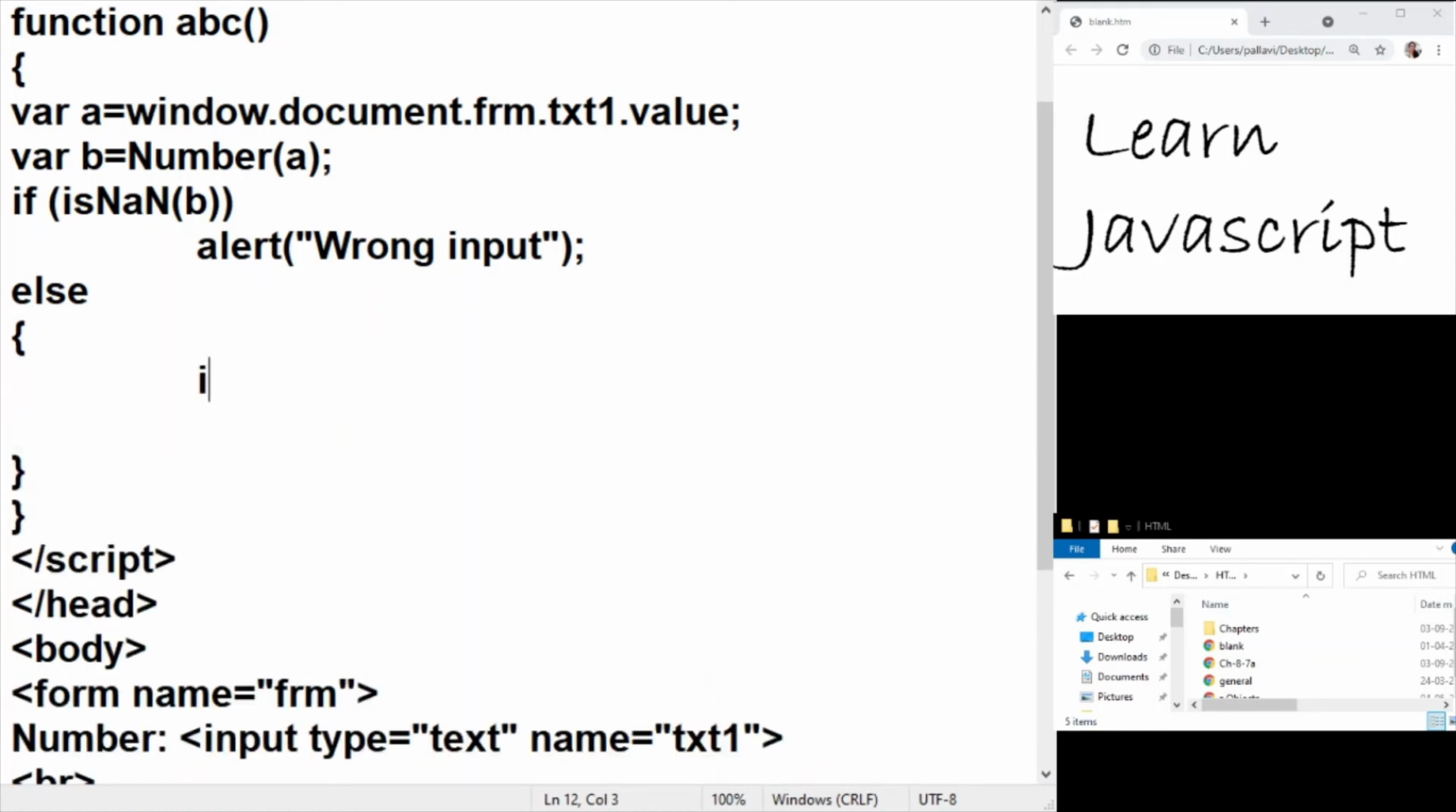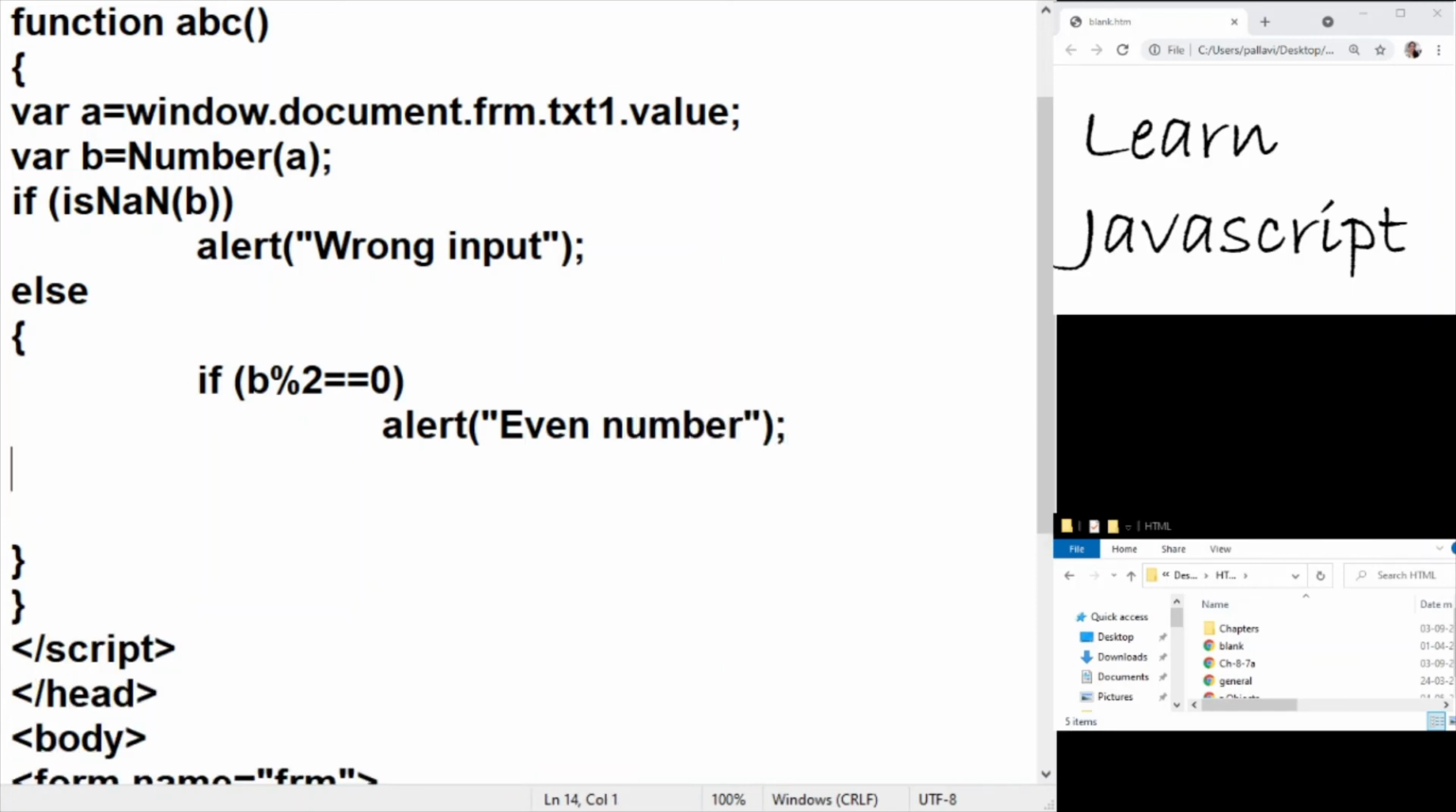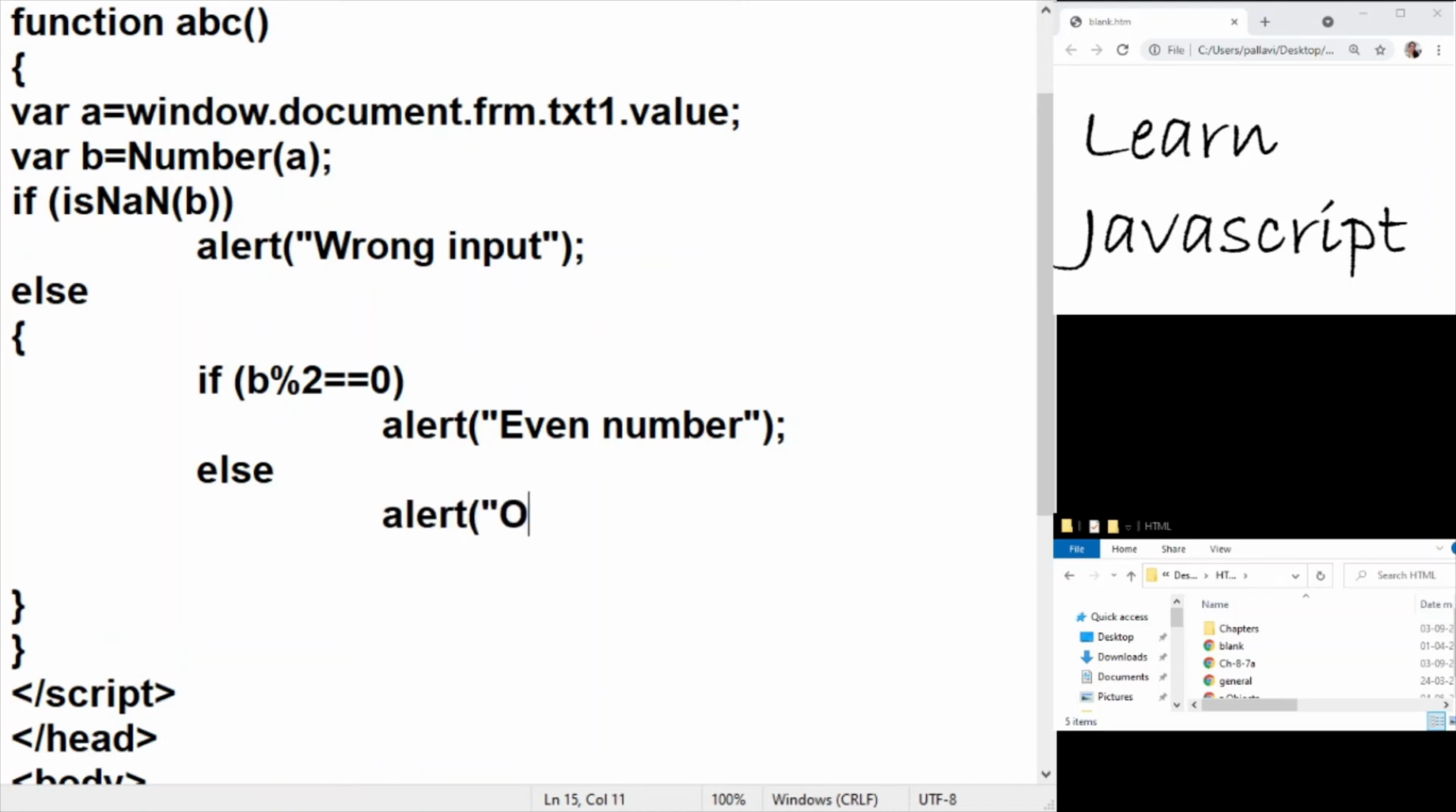So I'm going to use an if statement and I'll find out the modulo by 2. Now if the remainder is equal to 0, then obviously it is an even number. But if you take the modulo by 2 and you're not getting a 0, then it means it is an odd number.